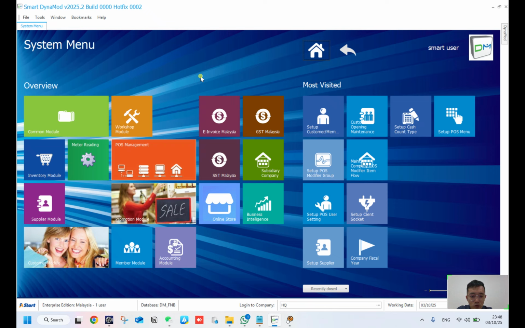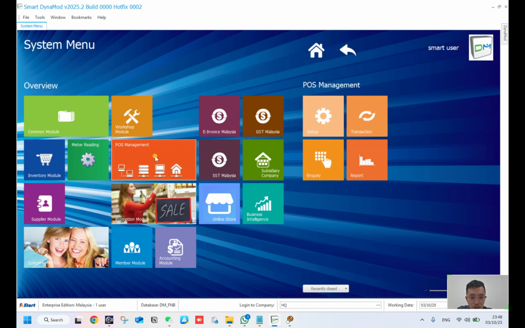Alright, to edit the POS menu, you need to go to the POS management. Okay, it might not be here, it might be here or here. So you just look for POS management, double click. And for every module, most of the time, it will have these 4 boxes. First being setup, and then you have transaction, inquiry, and report.